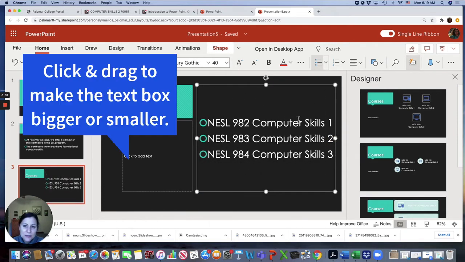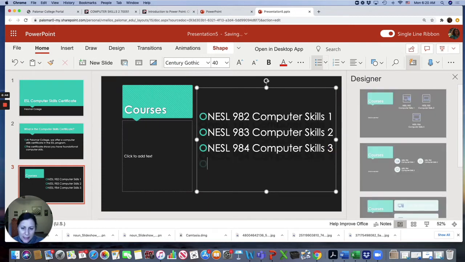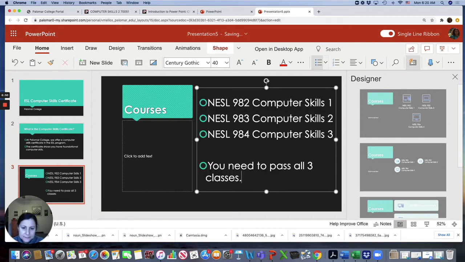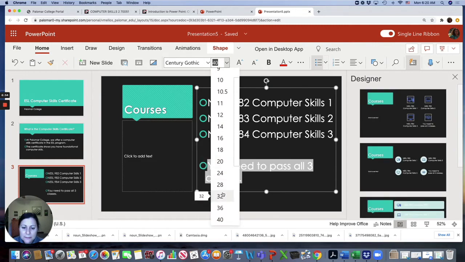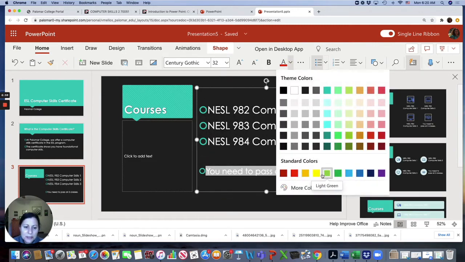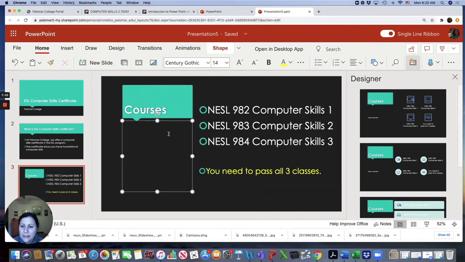You can click and drag to make the boxes smaller or bigger. Like I can do this and just click and drag. And I might add, you need to pass all 3 classes. And I might make this a little smaller. You can also change the color. And here you might want to insert, you could insert an image, for example.